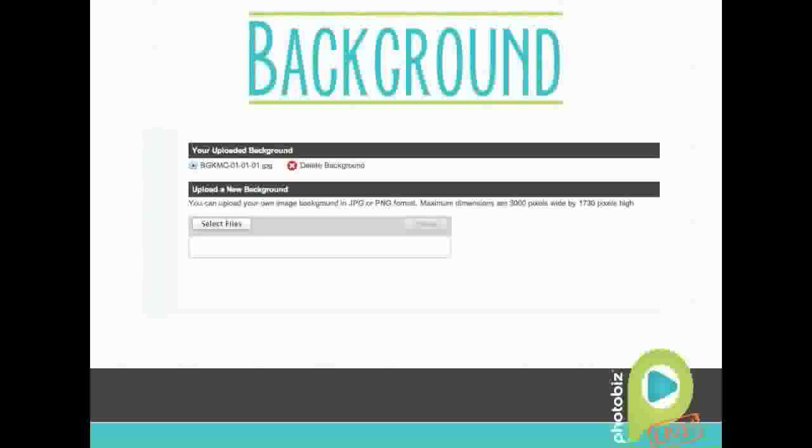Now, if you are doing that, we do have a recommended size for these images. We do recommend uploading them at 3,000 pixels wide by 1730 pixels high at 72 dpi. They can either be in a JPEG or a PNG format. You can, of course, choose to have something smaller if you plan on tiling it.